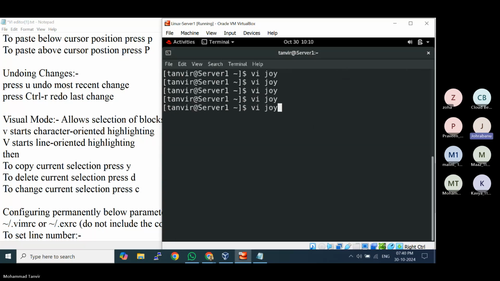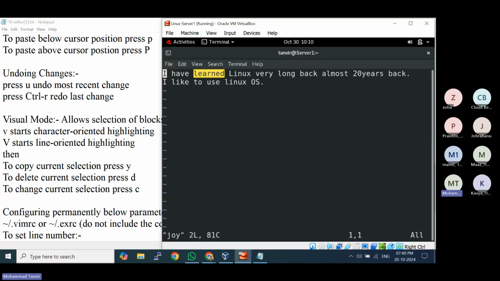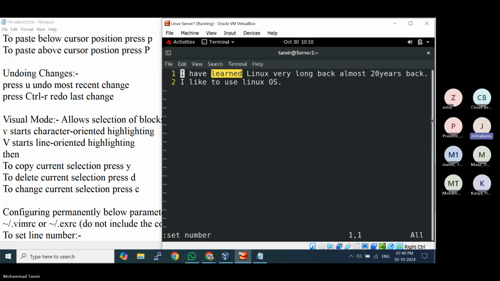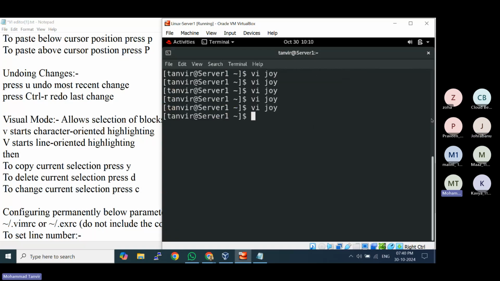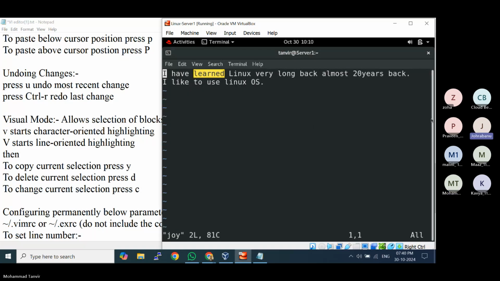Now what I want here is to set line number: colon, set, a space, number. You see. Colon WQ, saved. Now you again see, line number is not there. That is a temporary setting.